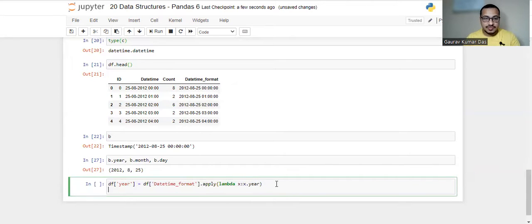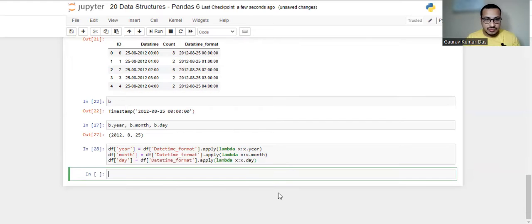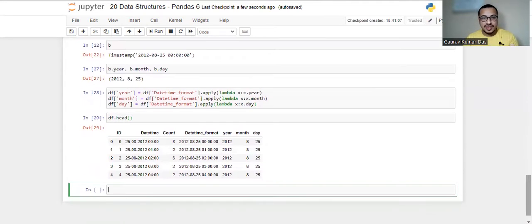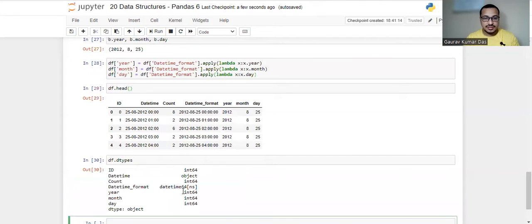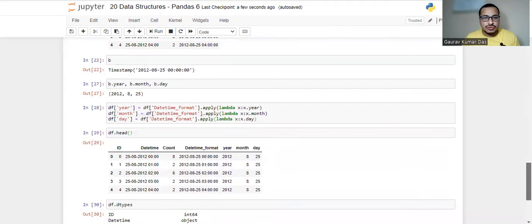Similarly, I can do the same thing for month and day as well. This becomes month and this becomes day. Right? Let me see if this works. And then if I do df.head, now I get the year, month, day separately in separate columns as numbers. Now, if I do df.dtypes, these are all integers. These are no longer dates because you have extracted it out, right? Okay. So can we do more?